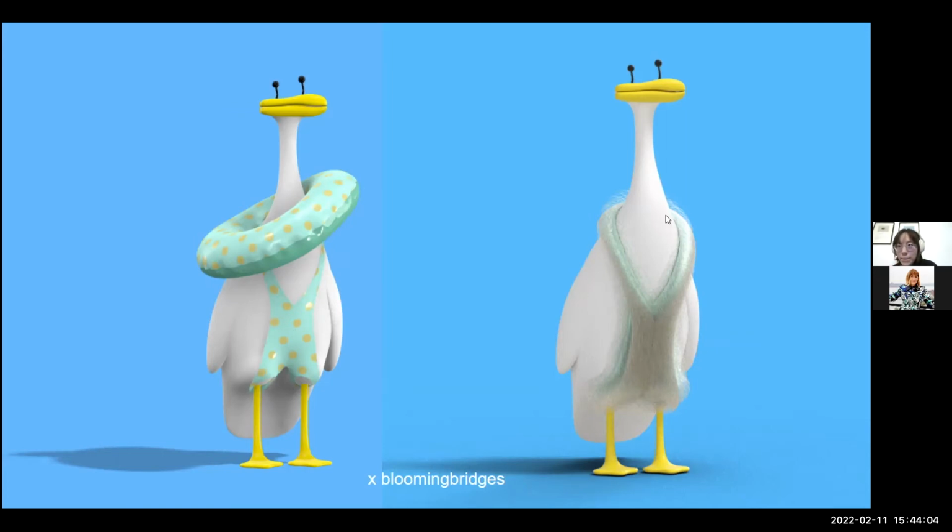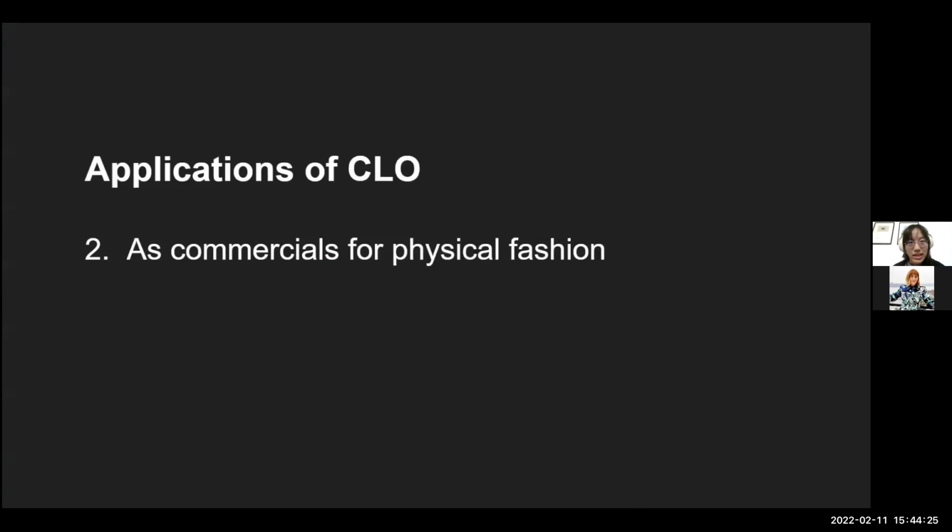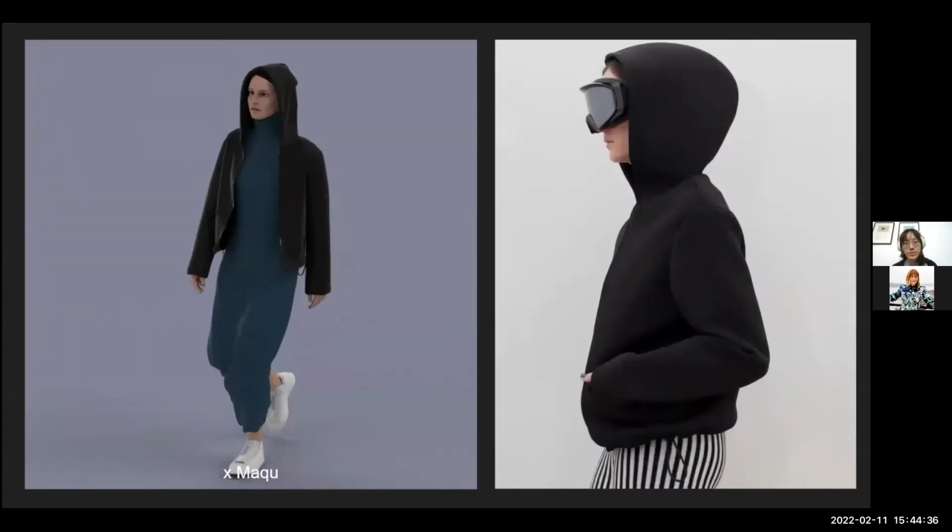So I rendered this thing with a furry material, and it turned out like that on the right, and then I also liked it. It looked almost like haute couture for goose. Yeah, that was fun. And then another application of Clo is to make digital fashion as commercials for physical fashion.